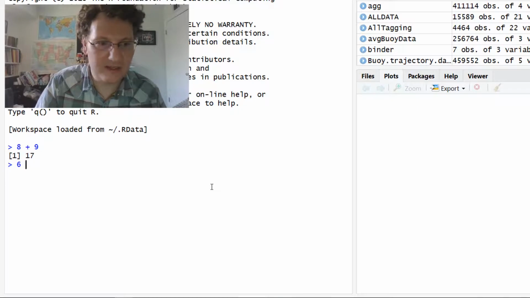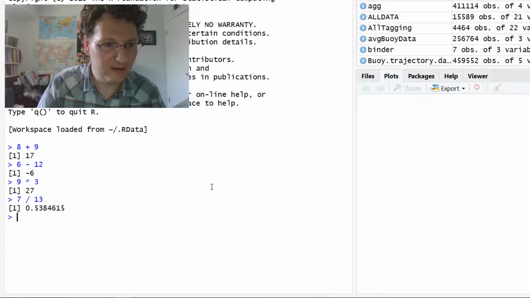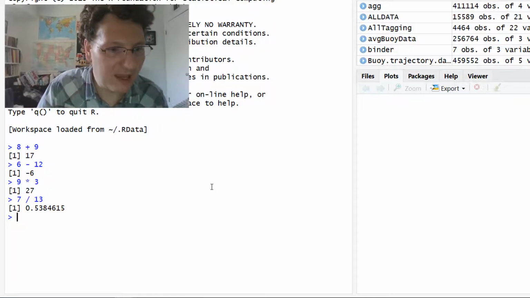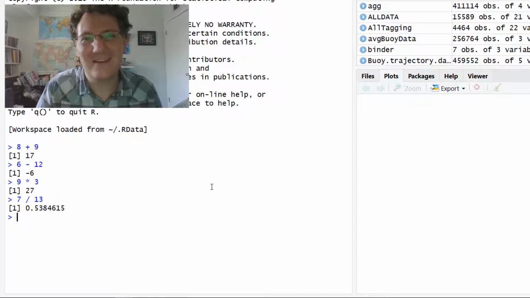Other operations: subtraction, 6 minus 12, I get negative 6. Type in something like 9 times 3, 27. Let's do division. 7 divided by 13, I get 0.5384615. It's rounding off to the nearest 7 decimal places, but you can change that. We'll talk about how you could change it later on.